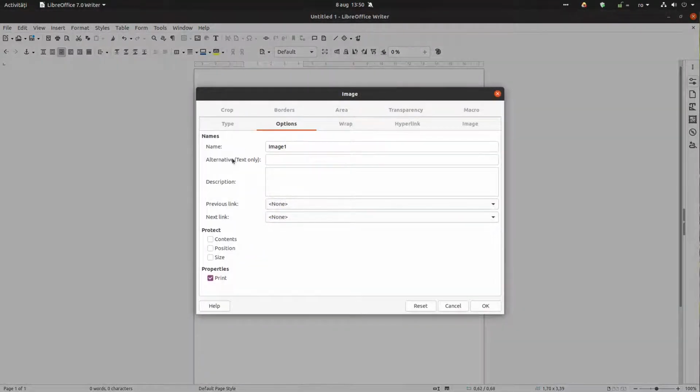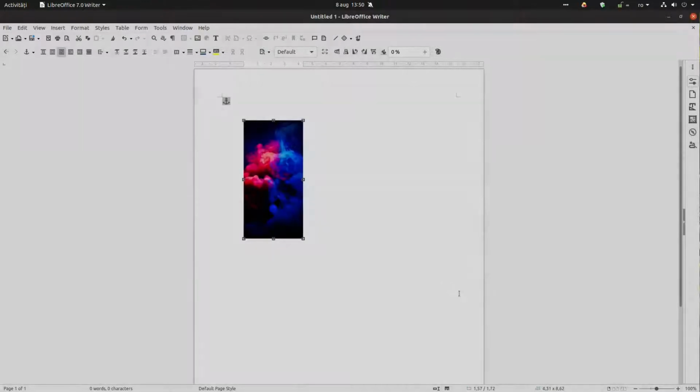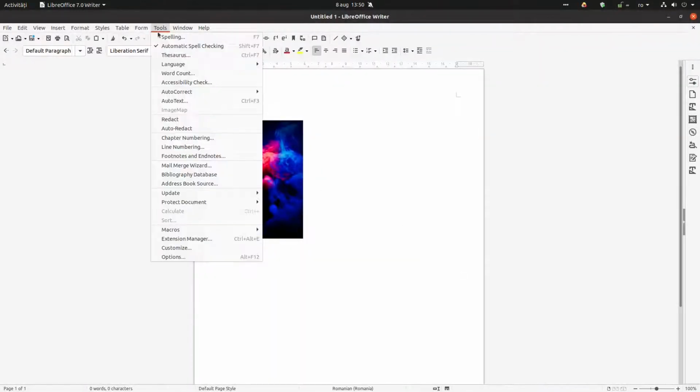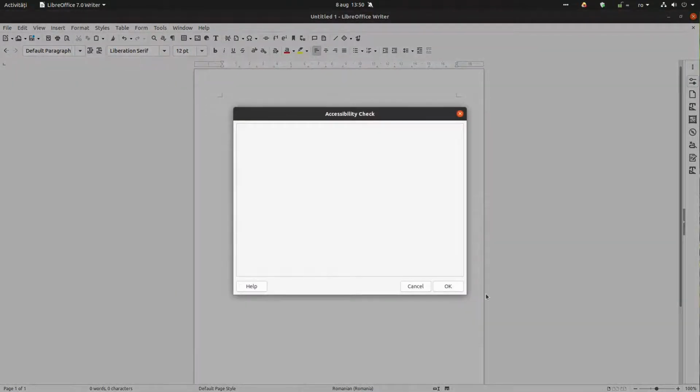And here I have alternative text. Okay, so for persons who are using screen readers, screen magnifiers, joysticks, and other technologies, it's a nice feature to have these details completed. So now everything is okay.